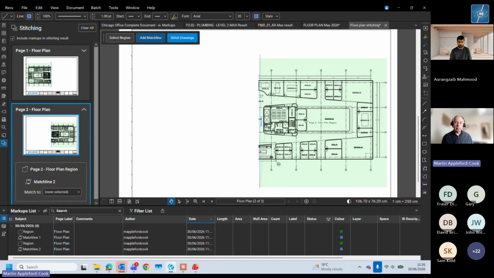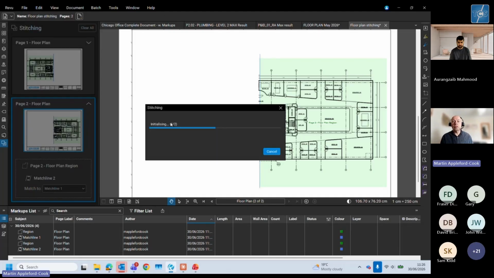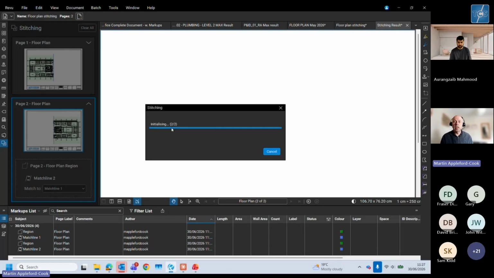So I've now got that as 2 match lines. I then need to join the match lines or tell it whereabouts, because if I've got multiple drawings, there are going to be different match lines. So I've now selected match line 1 from the previous page to this one in here. So I've got those match lines lined up so they'll know where to glue that together. Click on Stitch Drawings, and hopefully if my machine behaves itself today.